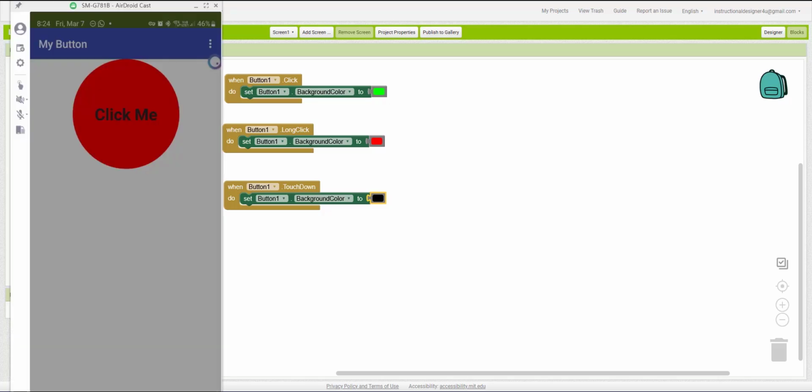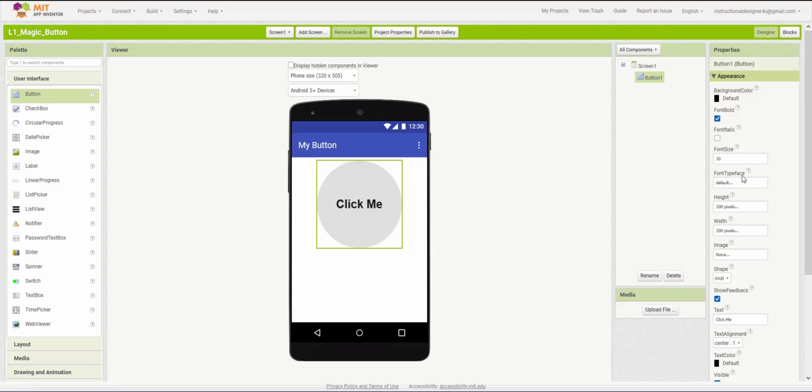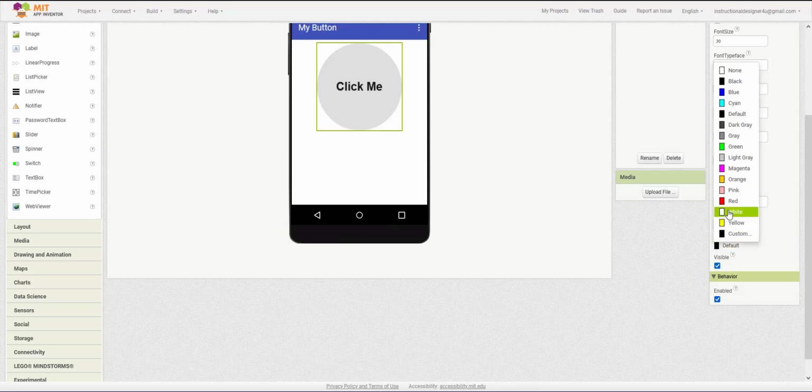So if we look at the phone now, when I click it's green, long click is red, and swipe, boom, it's black. And we don't have the text. I mean, it's black on black, so we cannot see it. Okay, so we can go to designer again, make sure the button is selected, and change the text color to white.